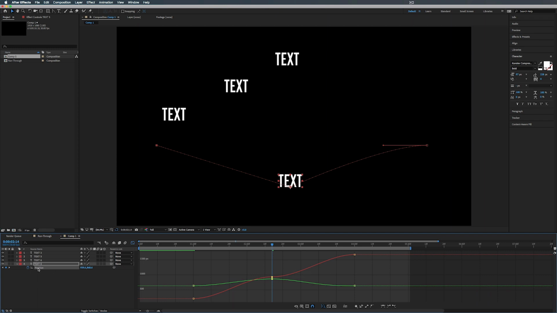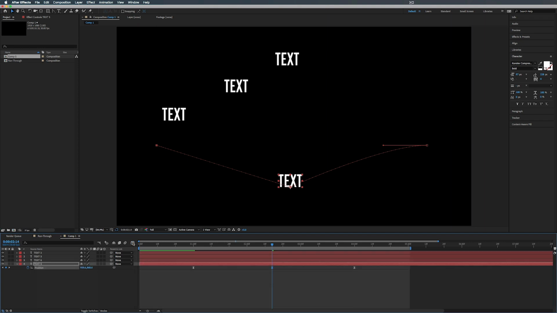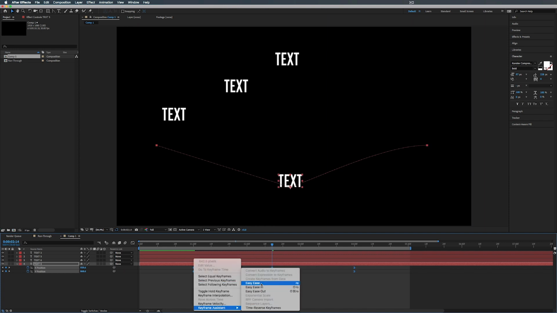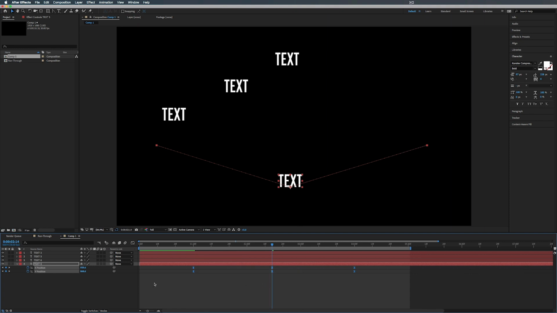So what we can do is go to separate dimensions and separate them again. And switch them back to linear except for these, which are easy ease in. I'm not saying everything that After Effects does makes sense, but them's the breaks, right?